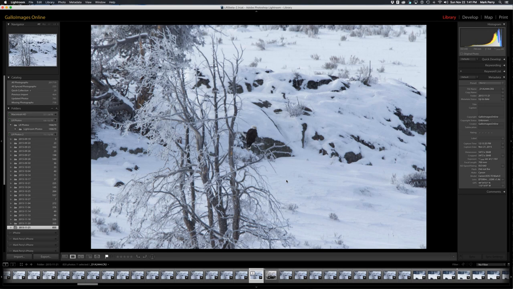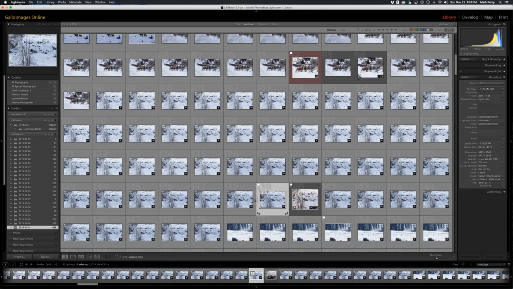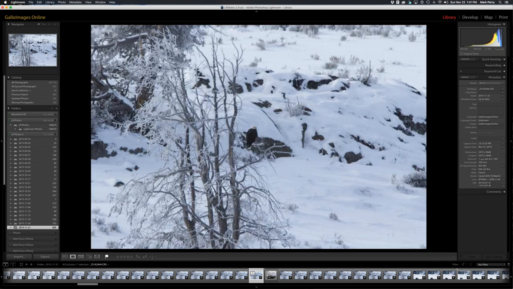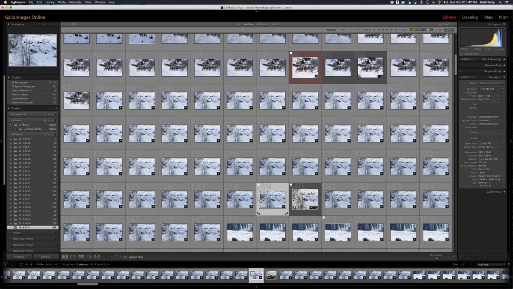But there's a lot to be said for this image. You've got to remember, this guy was probably 200 yards away. So this is a 500 millimeter lens with a 1.4 extender on a crop body. So you're looking at probably 1200 millimeters. He was way across the Lamar River. If you've been to Lamar, I was in the pullout and he's clear across the river.